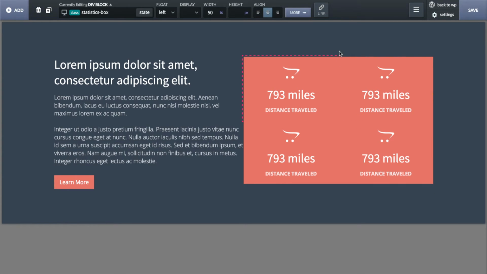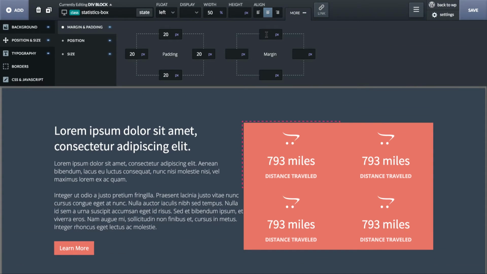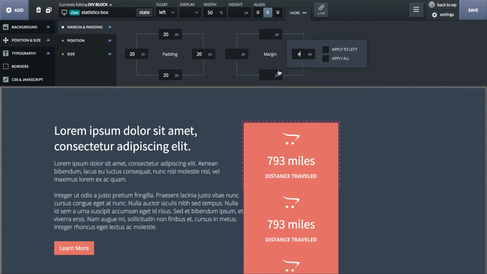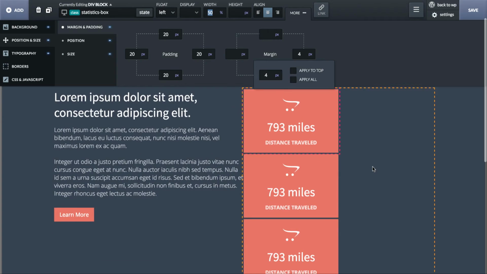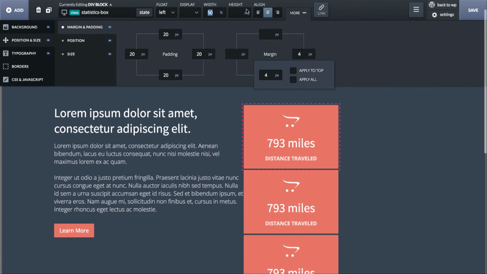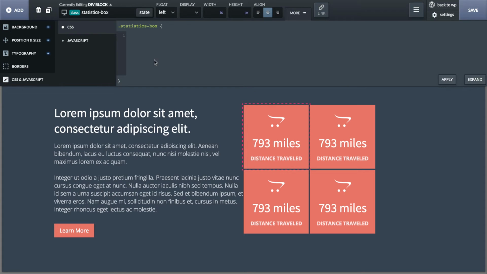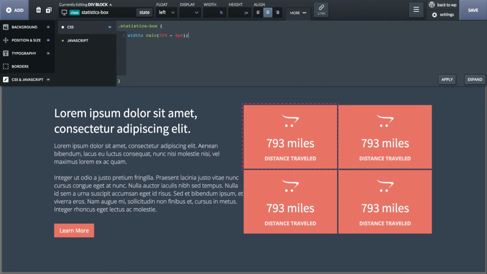Now, one thing I want is some spacing between each of these statistics boxes. So what I'm going to do is add some margin of 4px on either side. Now the problem is that makes these stack vertically because 50% plus 4 pixels plus 50% plus 4 pixels is more than 100%. So what I have to do, instead of setting the width to 50%, is set the width to calc 50% minus 4px. And now they'll stack nicely.